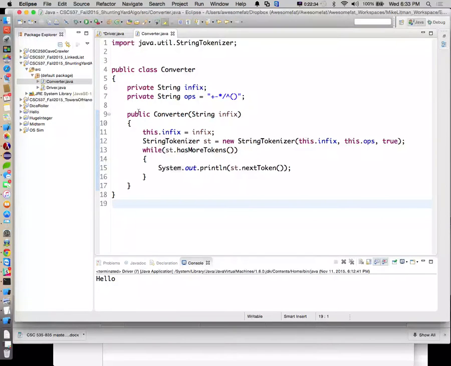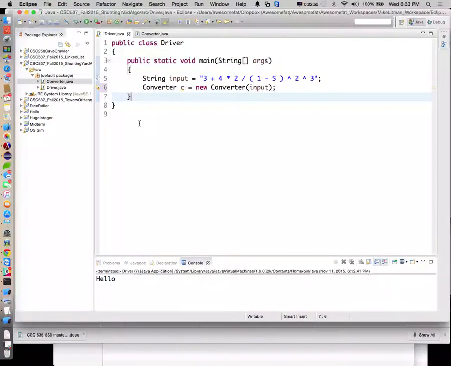And converter is then going to take in that input, which is assumed to be in infix format. And it's going to create a string tokenizer around that, taking in the infix string, taking in the operators on which we want to parse it. And then, yes, we also want it to return the operators. All right? And what we should get from this, printed out, is a 3, then a plus, then a 4, then a times, then a 2, then a divide, open parenthesis, 1, minus, 5, close parenthesis, power, 2, power, 3. Each one of those on a separate line.